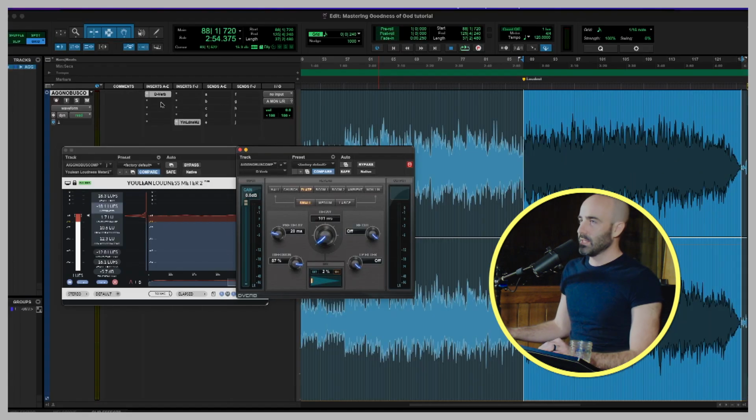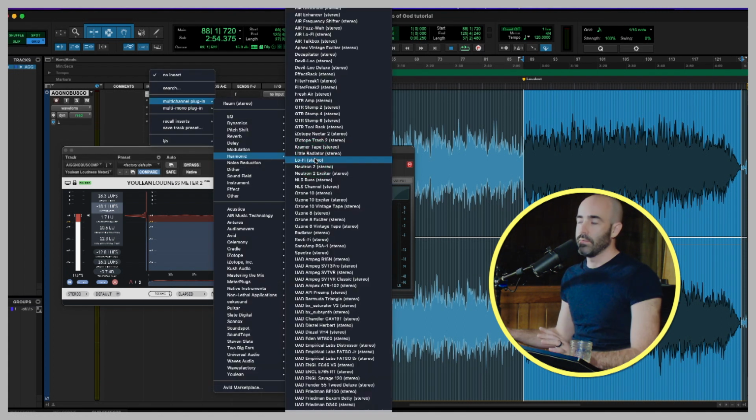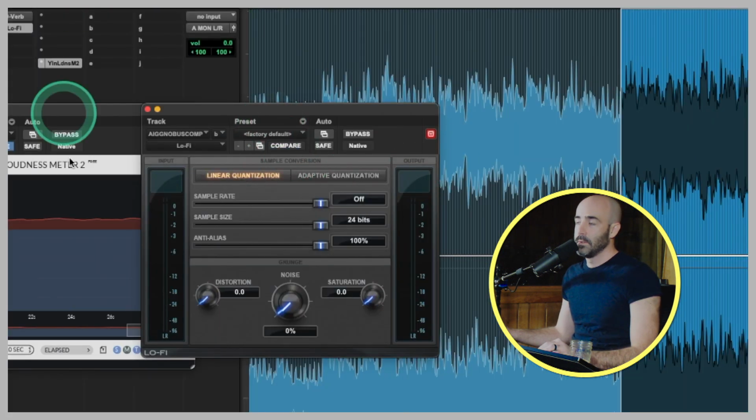Now, the next thing I typically put on is some type of tape saturation. In this case, Pro Tools makes a Lo-Fi. I would probably automate this in for choruses and then take it back out. Even in a master, I might automate this to come in. And we can check this out.